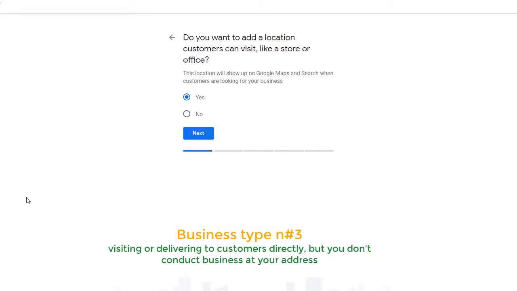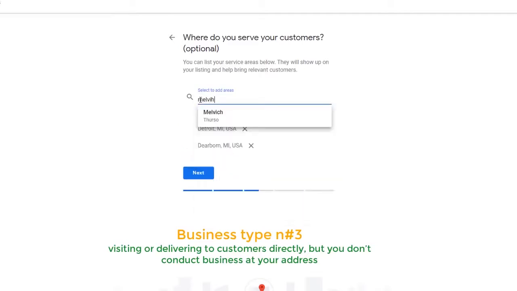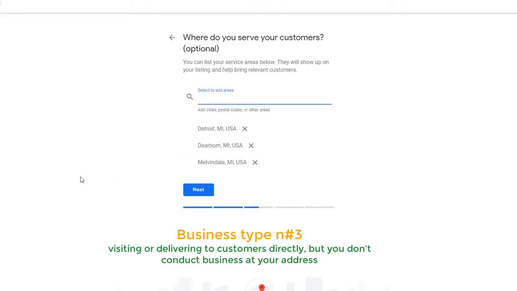The final business type is for those of you who only visit or deliver to customers directly. Let's go back to the initial screen where you're asked if you want to add a location customers can visit, like a store or office. Select the No option, then click Next. Add the areas where you operate by choosing the cities or postcode, then click Next.